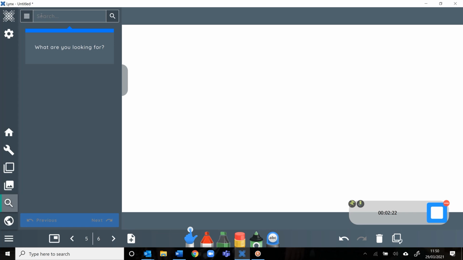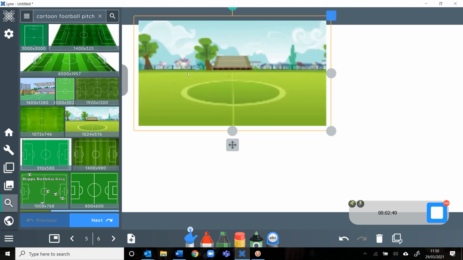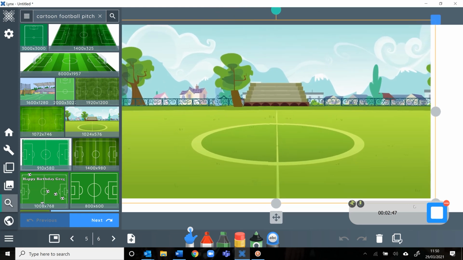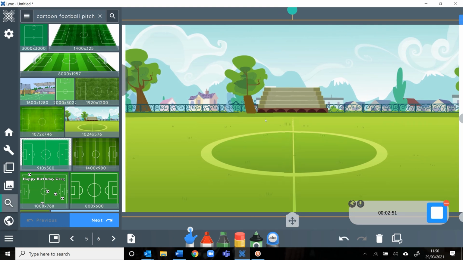And what I search for to get that football pitch is I search for a cartoon football pitch. There you go, some different options come up. Some of them are great. This 3D one would be cool, but I really did like this one, so I'm just going to drag it on to my screen. Now I need to make it larger, so I'm going to slide this little node over here so it's full screen. I can position it exactly where I want it to be.